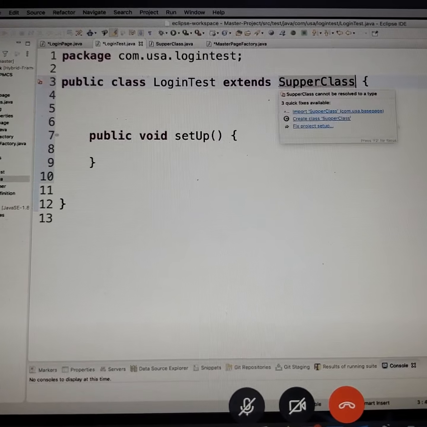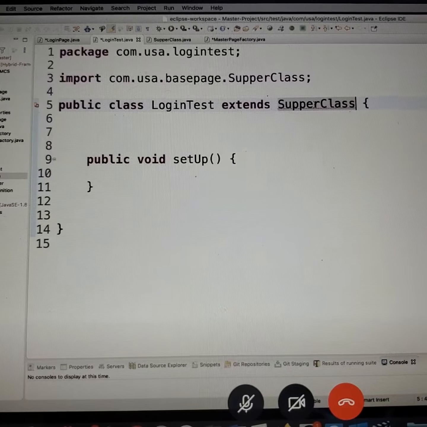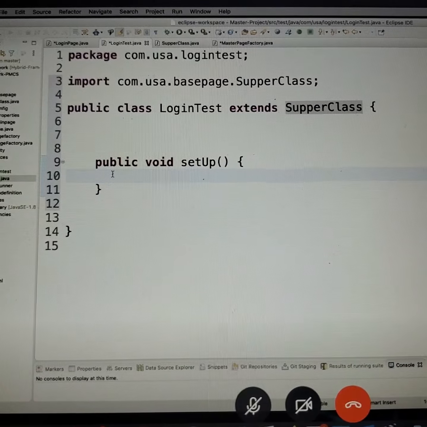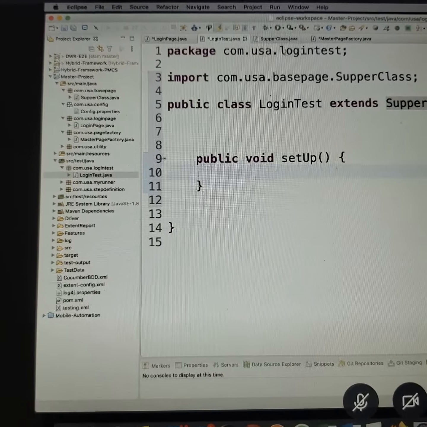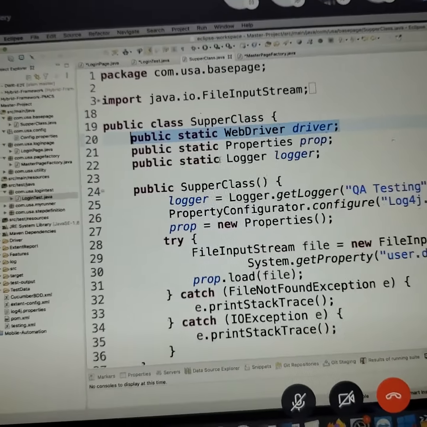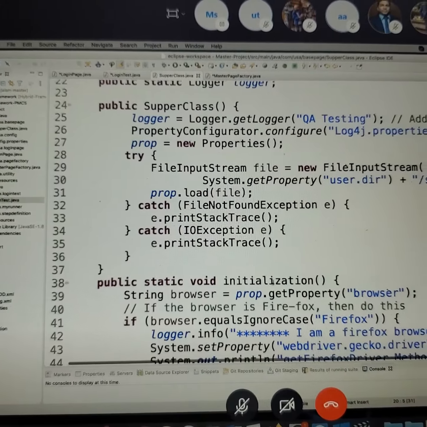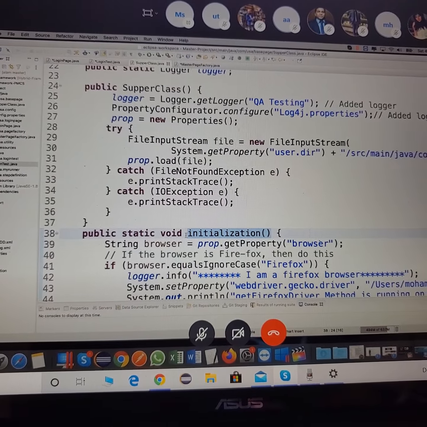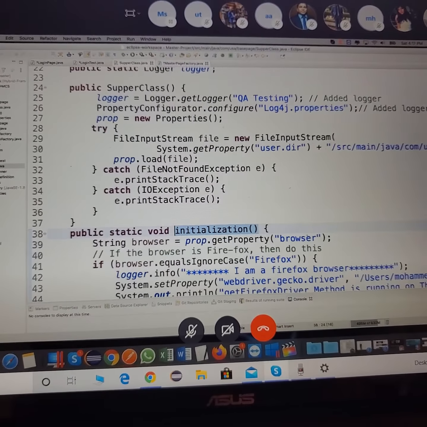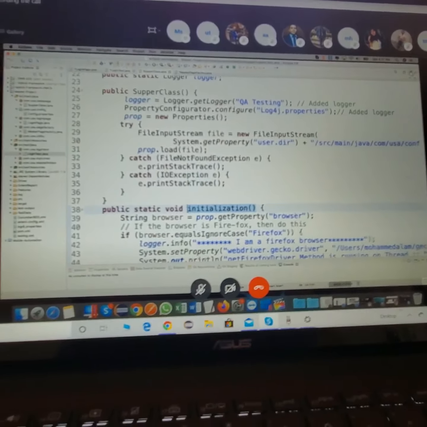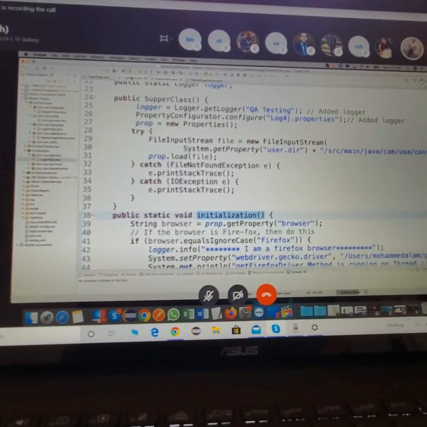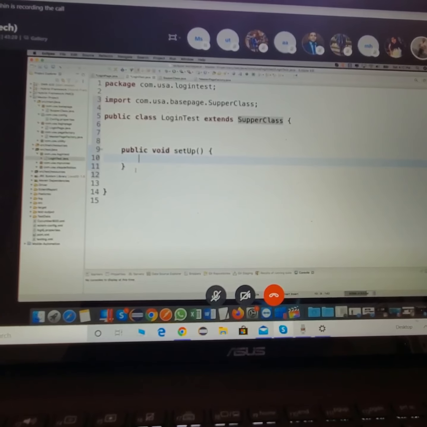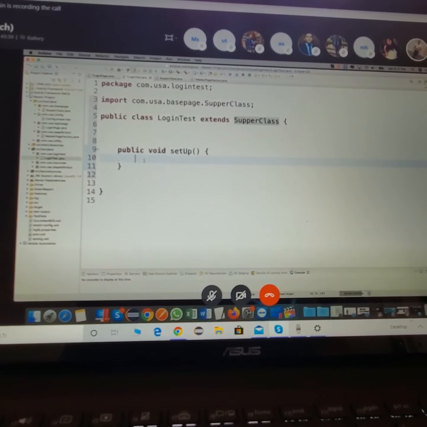So import the superclass, you see, coming to the base class, this is connected. The second thing, what I have to do here, call the initialize method. You know that, right? This is a method I have to call. So how to call the starting method? Anybody? By class name? By class name. Okay. Just put the method name, parentheses, that's it.